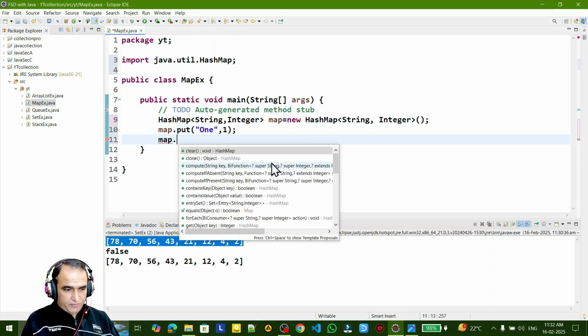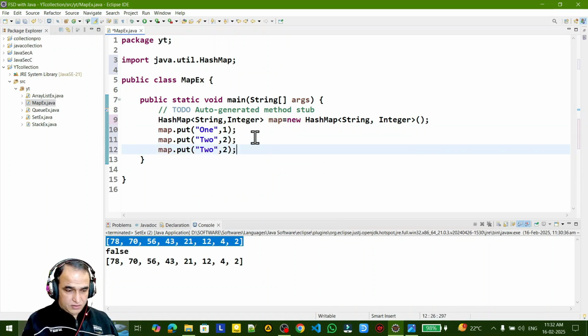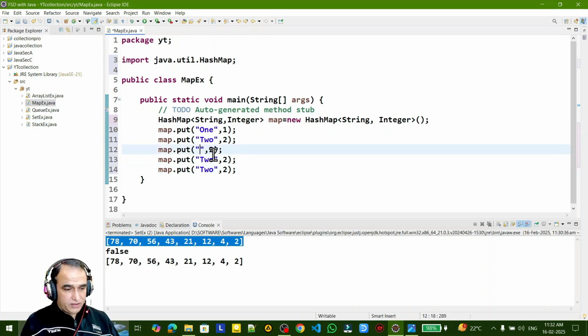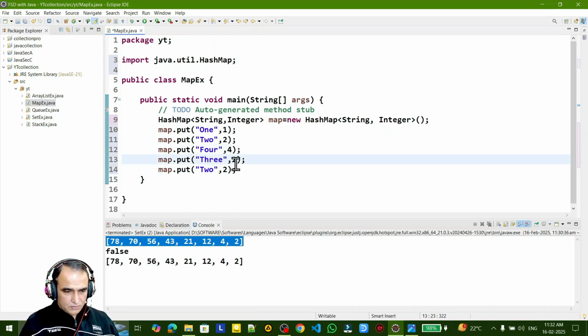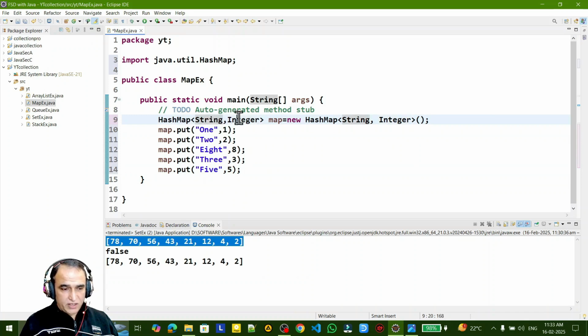Now I say map.put. So I say 2, here I add 2 like this. So I copy this and I paste it a number of times. Remember that. Now I say 4. Suppose I say here 3, and I say here 8. Here I say 5. This is key value pair. You can insert any key, you can insert any value. You can do string also, you can do integer also, you can do integer string also, you can do anything, whatever you want, but it should be key value pair.